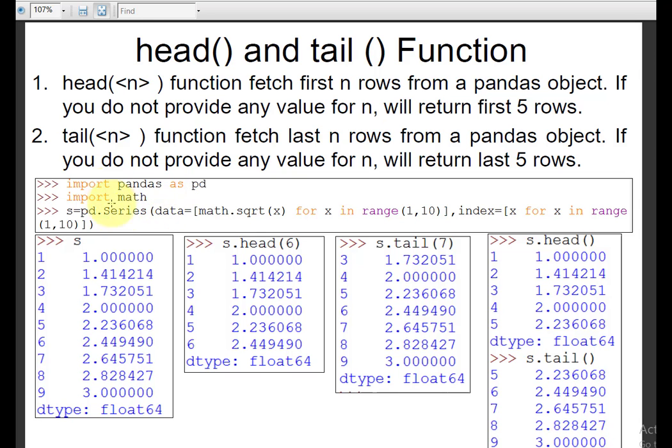And why the math library? Because I am using a mathematical function, sqrt, for the square root. This method is used to find the square root of a value. That's why I am using the math library. Simply import the math library, and with its help you can access any mathematical function in your program.